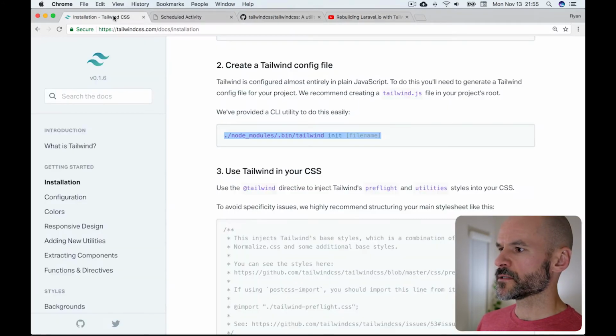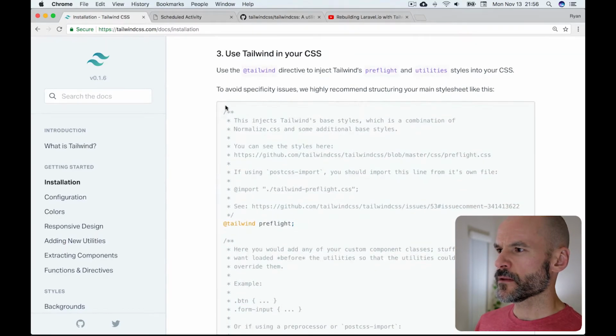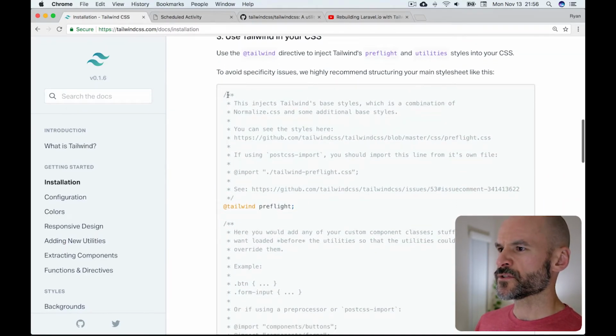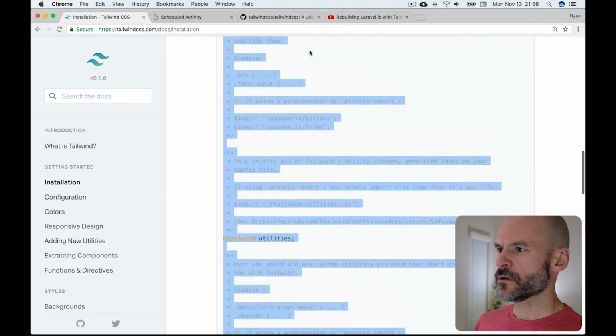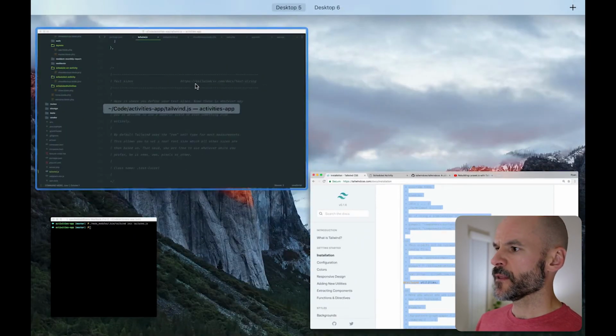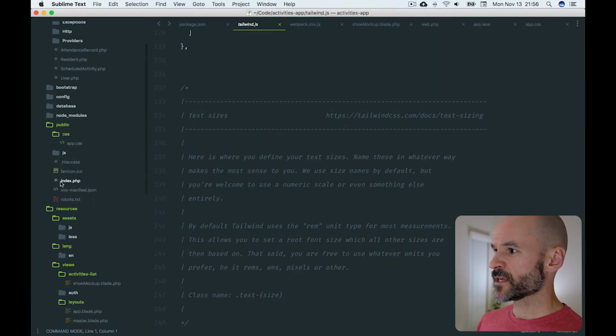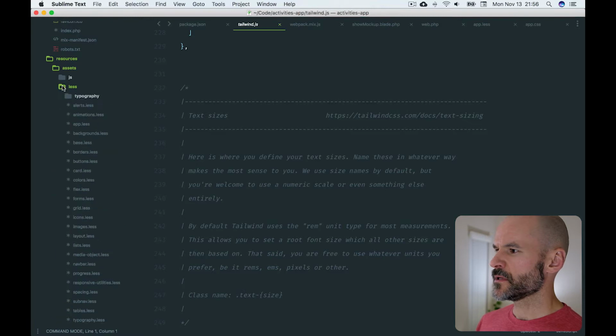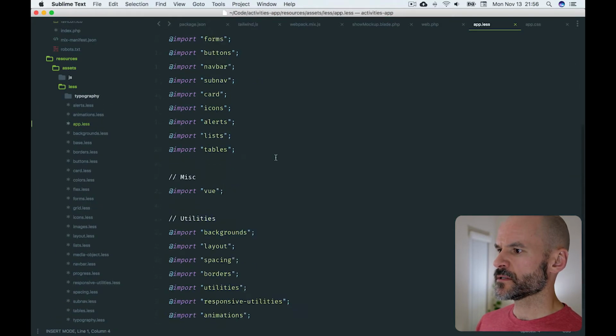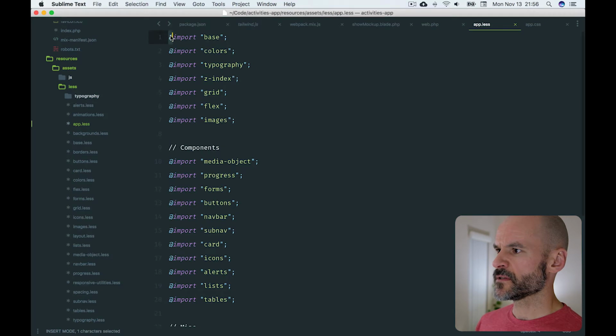What do we need to do next? So they're saying to structure the main style sheet like this. Alright, so I copied that. My main style sheet currently, because I was actually using Adam's compiled library that was the basis for Tailwind, I was using it via the TDD course that he has out. So my main file is resources less app.less, I believe. So let's comment all of this out.